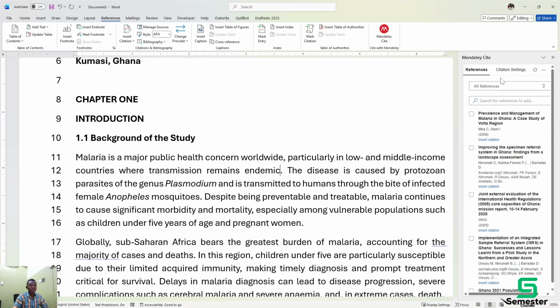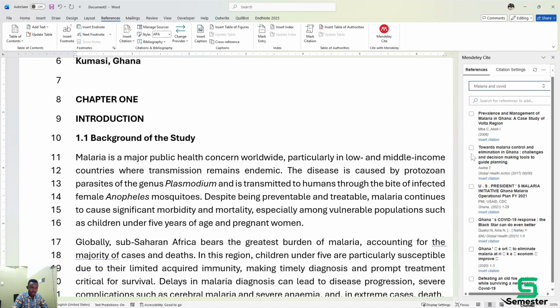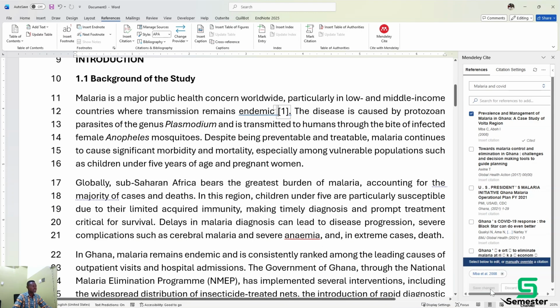So I have my references, I have my Imba here already, but if I want to narrow it down, I can go to my malaria collection and then I have all my citations here. I want to insert this citation here because it was Imba whom I took that information from. So I click on Imba and then I add, insert citation. So we have it here.